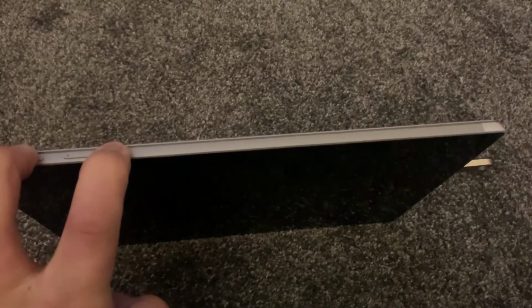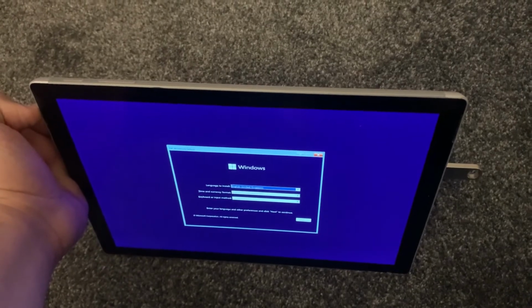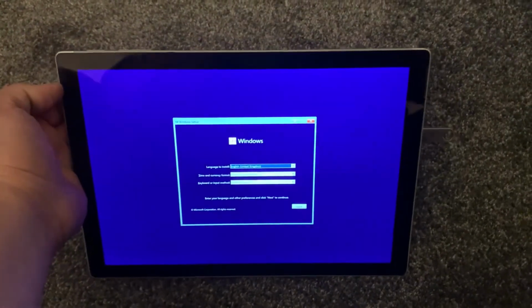Just ensure you have your USB flash pen ready in there. And then as you can see, Windows has booted up from USB.